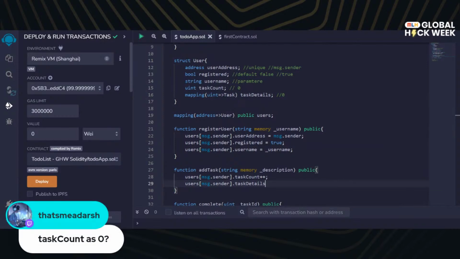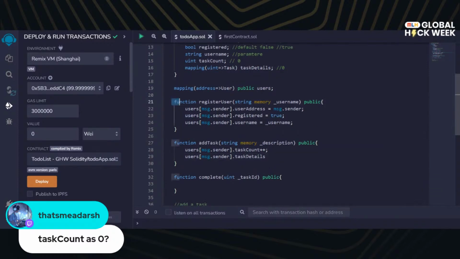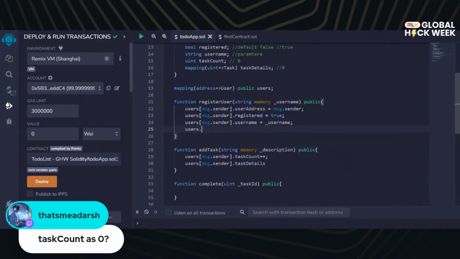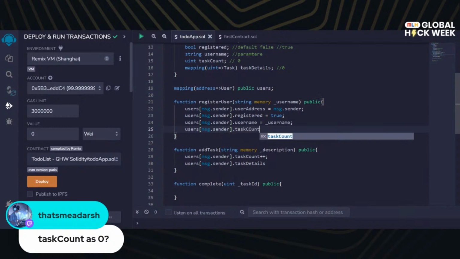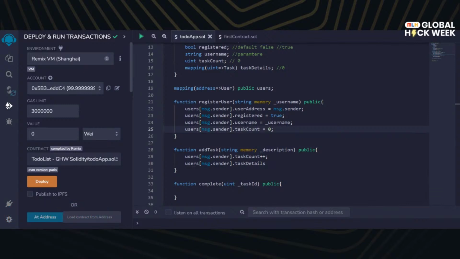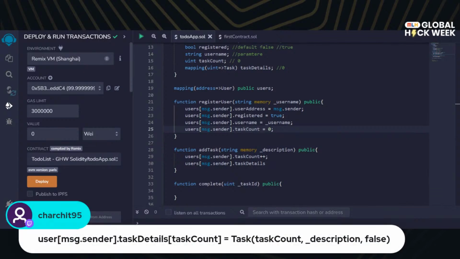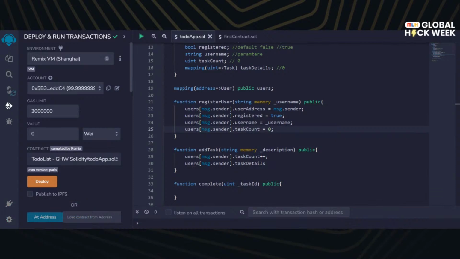Task count by default gets set as 0, but if you still want, while registering the user, you can set the task count as 0 over here. I hope that's fine. But even if you do not mention that, it will still be used by default as 0. Yep, exactly. Correct. Awesome, Churchill, it was right. So now we have used our task details mapping.